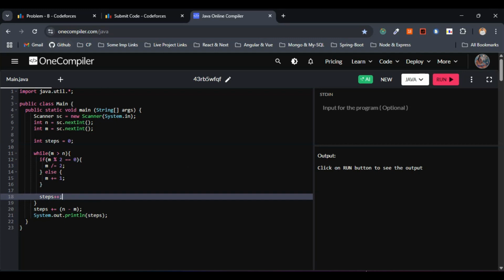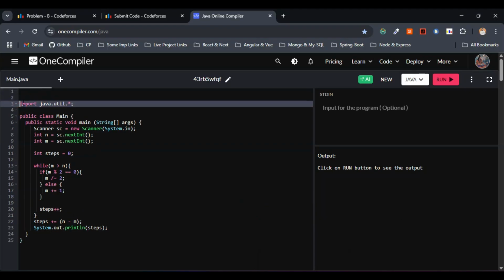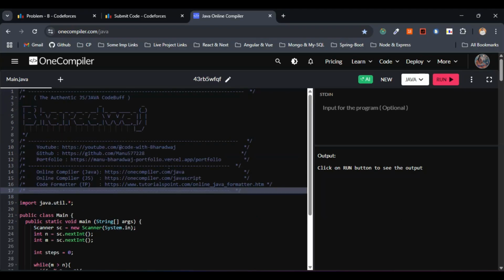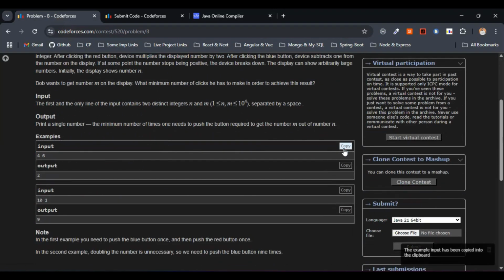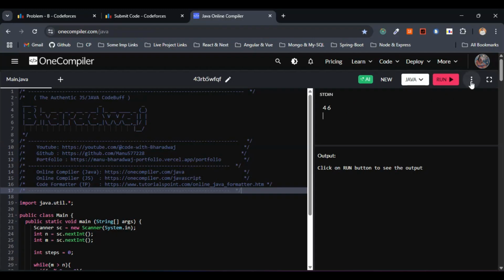Before checking the code with different inputs, I just want to copy paste the signature starter template. So let's concentrate on the logical part and check the code with different inputs. I'll copy 4, 6. The output that we need to get here is 2. We have already discussed this one, right? Let me run this one. Yeah, we are getting the output 2.